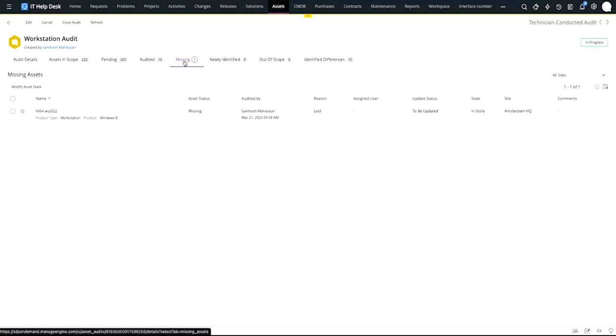Apart from a technician conducted audit, we also have a user conducted audit. The difference between the two is that in a user conducted audit, users will simply receive a notification listing the assets assigned to them, and through their web interface, they can acknowledge the devices that they have, where they'll receive a pop-up on the right side and they can simply audit their assets within that pop-up itself.